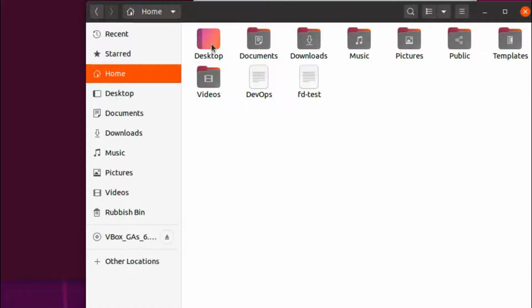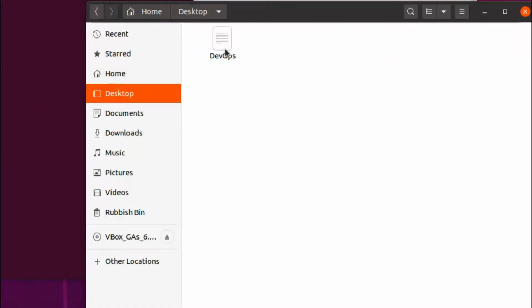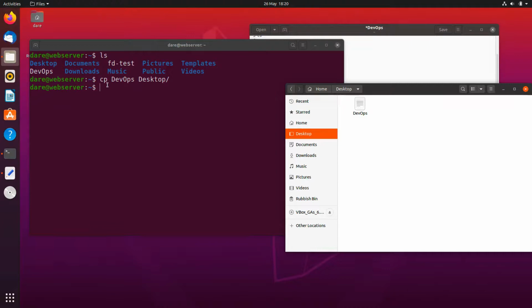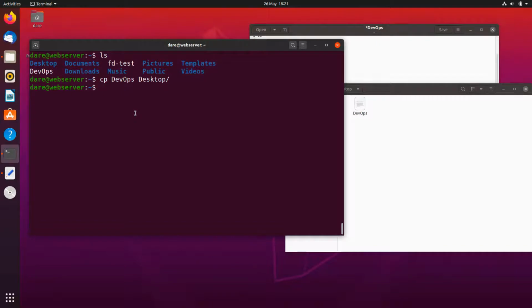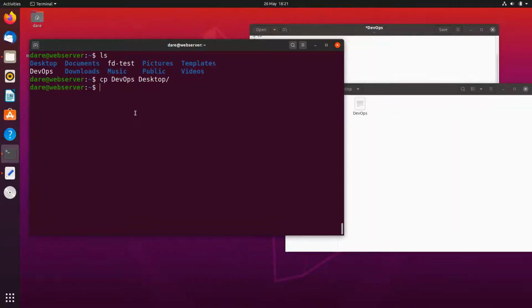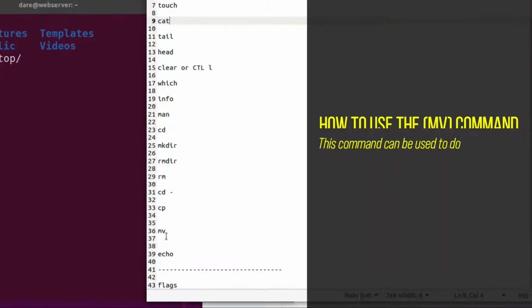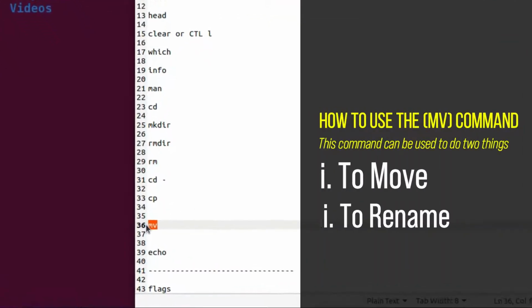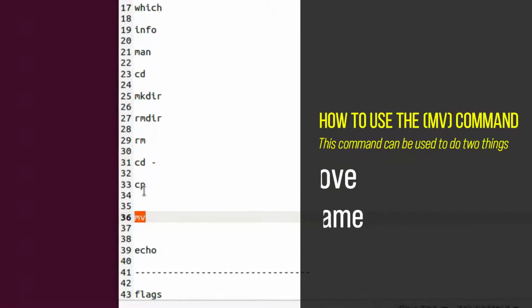So if we go into desktop, as you can see, now we have it there. So that's what copy does. CP, simple copy. All right, how about if we wanted to rename this file? Can we use copy to do that? Unfortunately we can't. We use a different command to do that, and that command basically does two things. So which is the mv command. You can use it to move, you can also use it to rename.